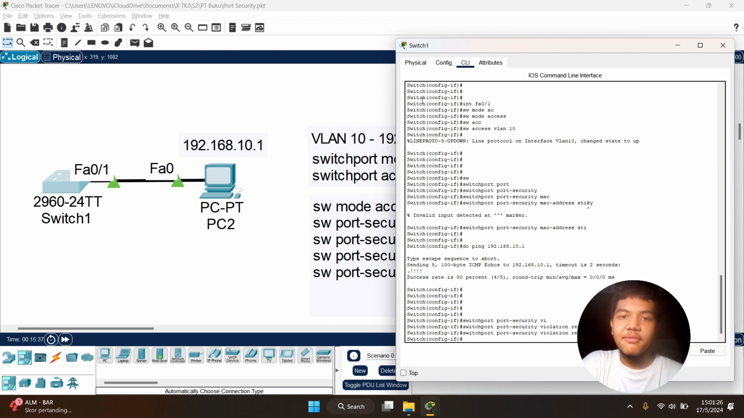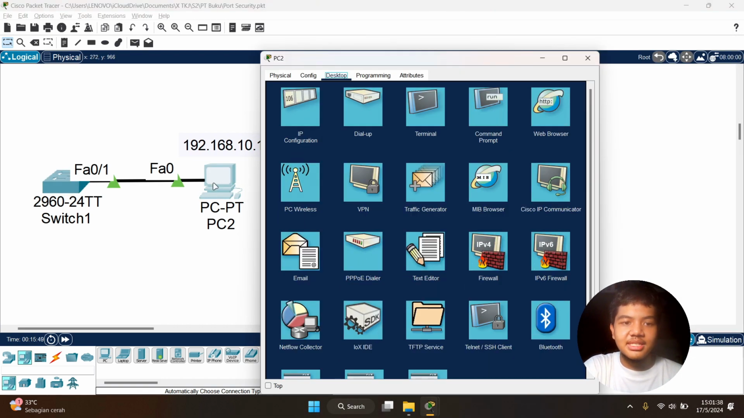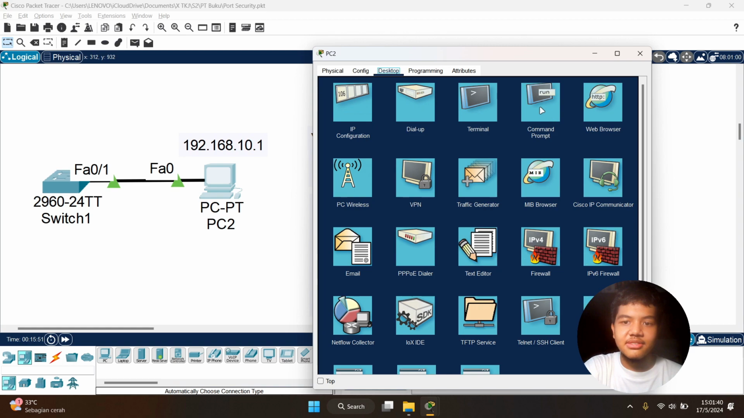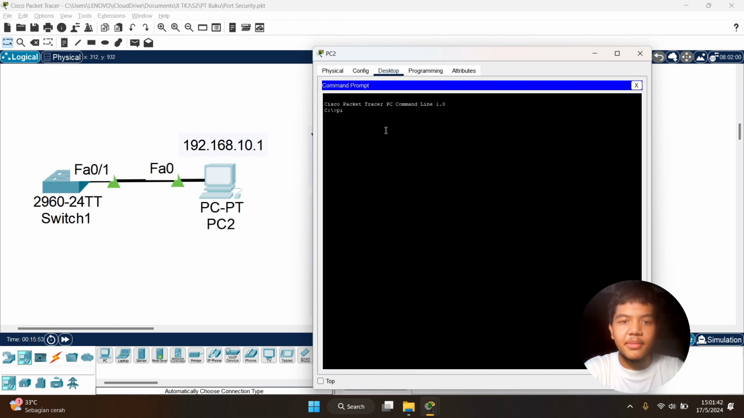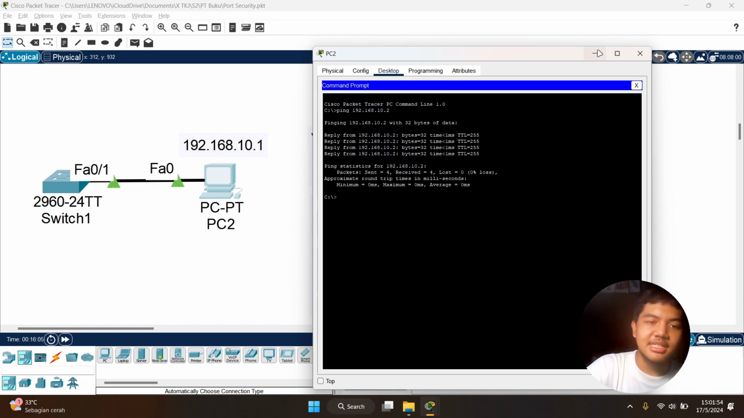This action, if something like a PC is trying to ping into the switch and the PC is not registered, will fail. So now let's try again. Okay, because this PC has been registered, let's try to ping first into the switch. The switch has 10.2, and now it's success. You can see here it's a reply from 10.2. It means the ping is success.